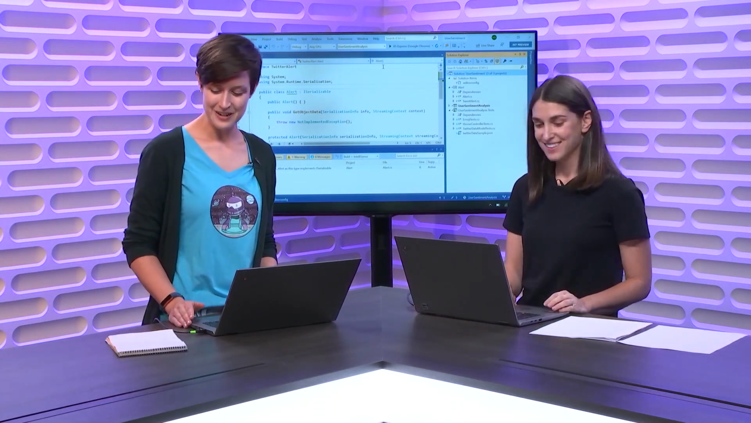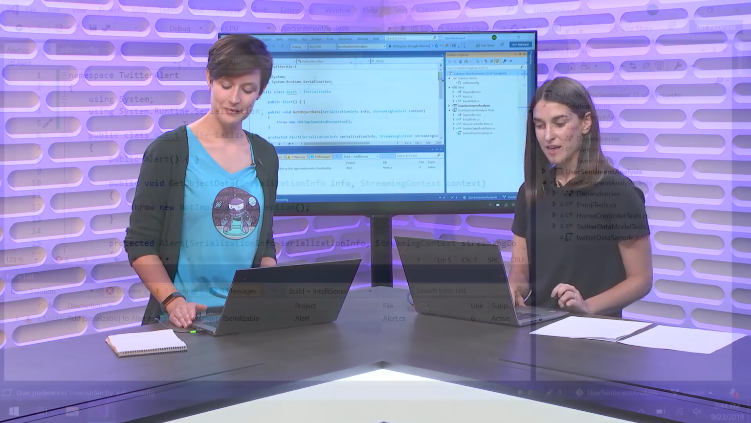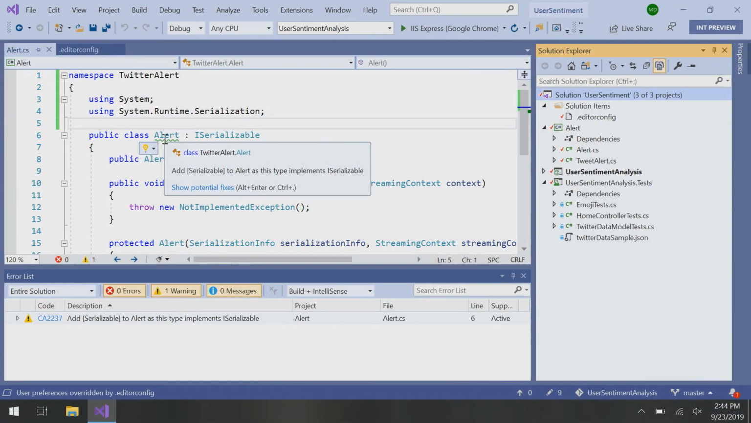Okay, cool. Yeah. And if you take a look at the next warning I have over here, if I hover my mouse over this, Visual Studio is letting me know that I should add a serializable attribute to my class.